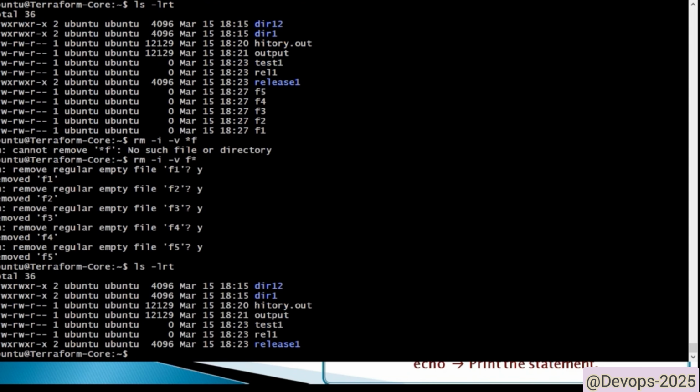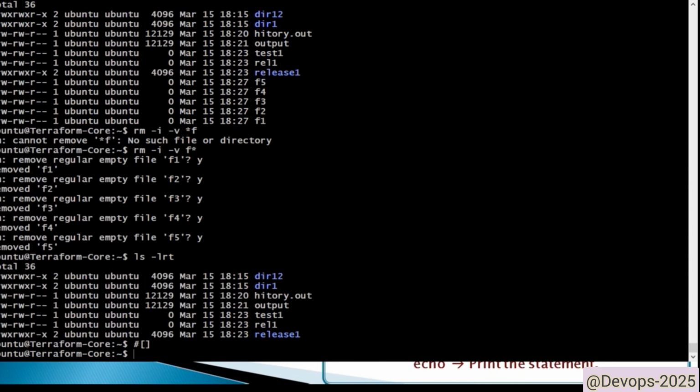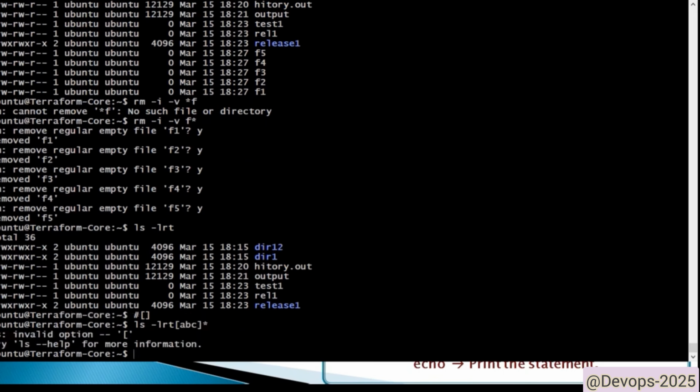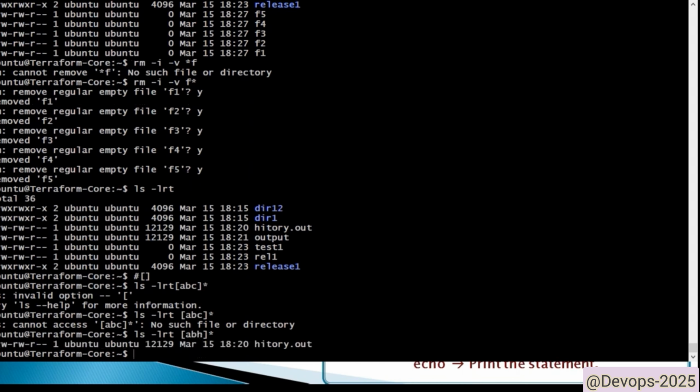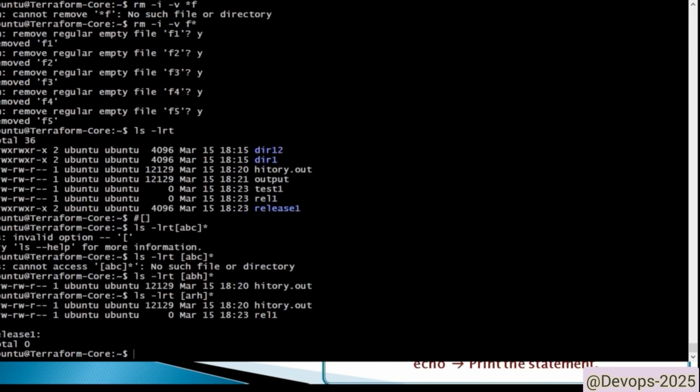Now one more meta character, which we call a list. A list matches any character in the list. So see here, ls -lrt, the list a b c, if we put star, see here, it listed the files or directories which are starting with a, b, or c characters. If we put only h, it displays one file. Even if we put that release, it displays two files, one file and one directory.